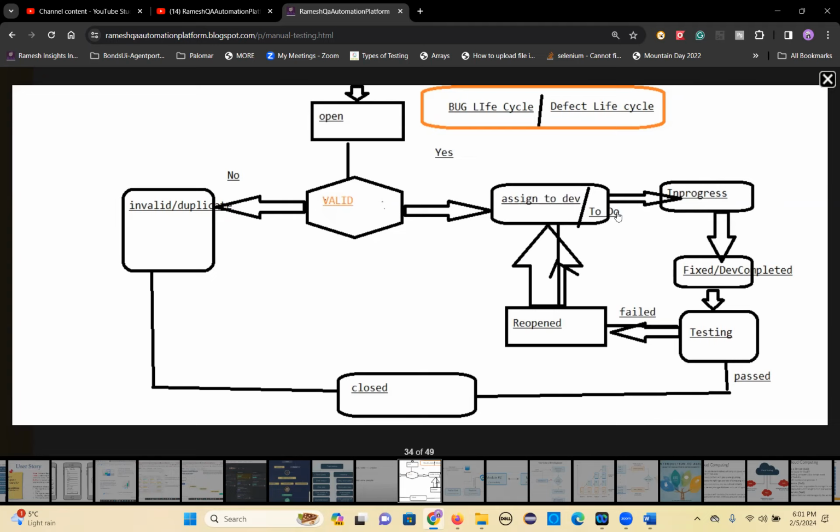Once he fixes the defect, he will change the status to fixed. After fixing, he has to deploy that code into the testing environment. Once he deploys and it is ready for testing, he will change it to retest. So he will change the bug to retest. If the bug is under his developer name, he will change the status to retest and assign it to the testing team member.